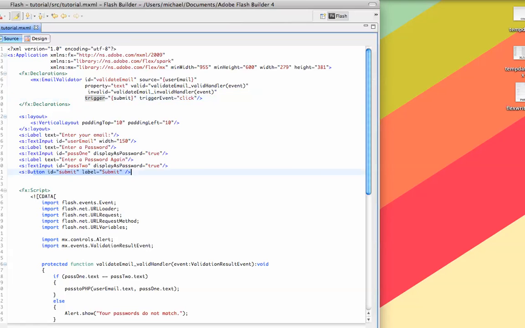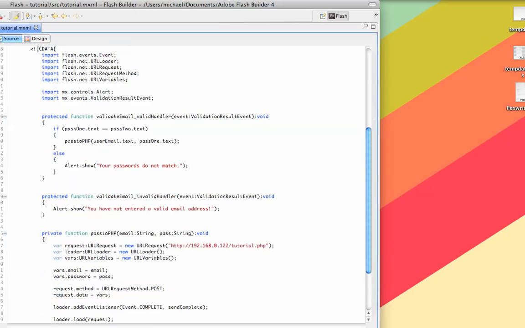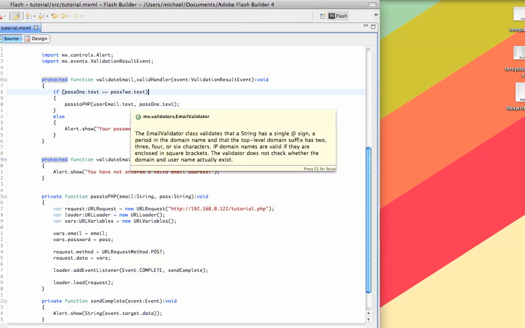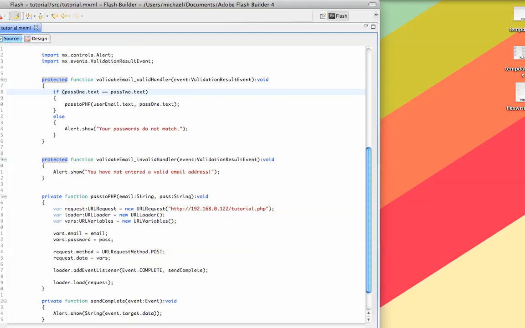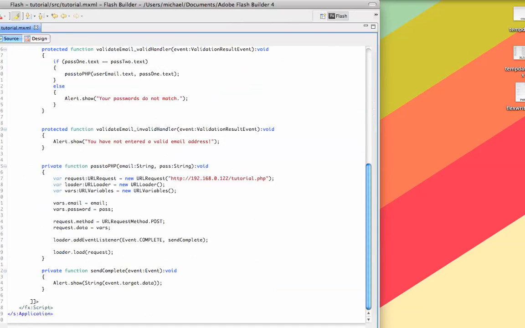So basically in Flex, what we're doing is we have a trigger on our validator, which is my submit button. The trigger event is click, and that causes the validation. So we'll come down here, and this is the validation event, where we're checking to make sure the passwords equal each other. If the first time they put it in equals the second time, fine; if not, it shows your passwords do not match. If it does, we call this function pass to PHP, and we're passing in the user email and the password 1 text, which are these 2 text inputs. So here's our function down here, pass to PHP.